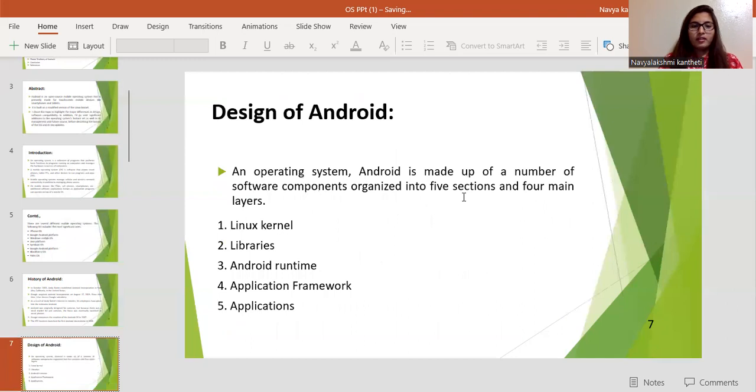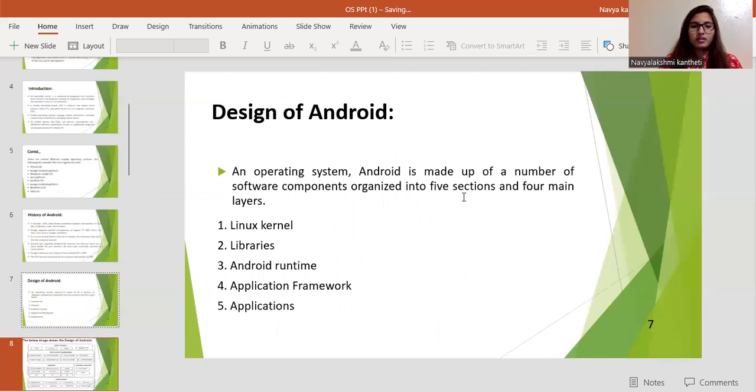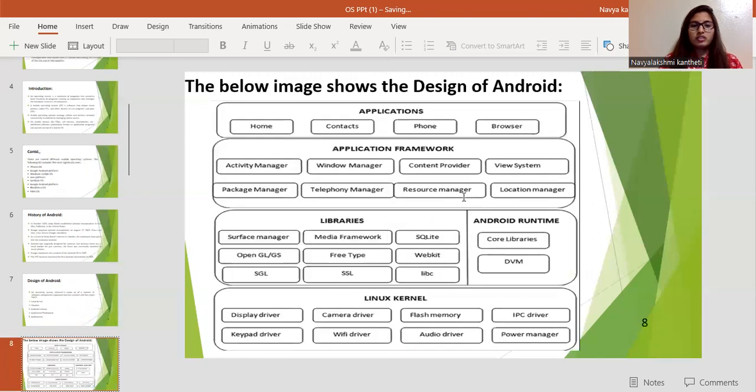Design of Android. The Android operating system is made up of a number of software components organized into 5 sections and 4 main layers. They are the Linux kernel, libraries, Android runtime, application framework, and applications. The following image shows the design of Android. There are main parts included in this figure: applications and application framework, libraries, Android runtime, and Linux kernel.